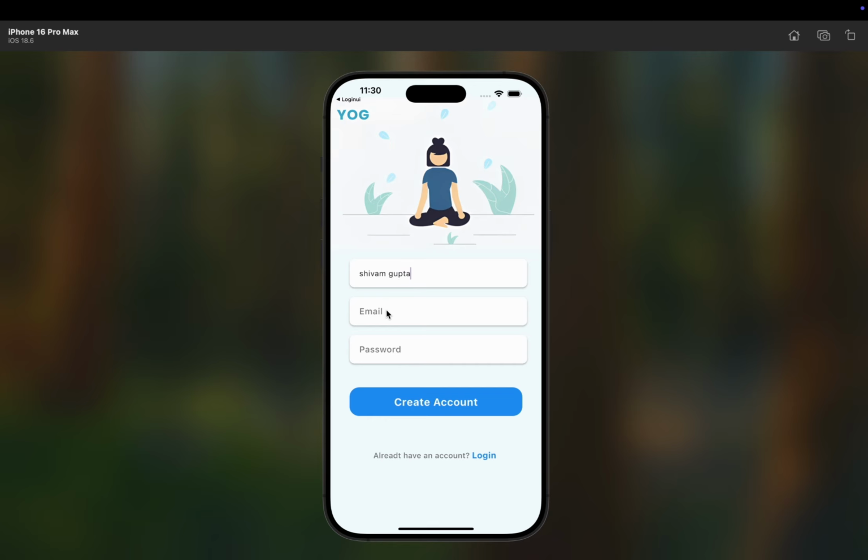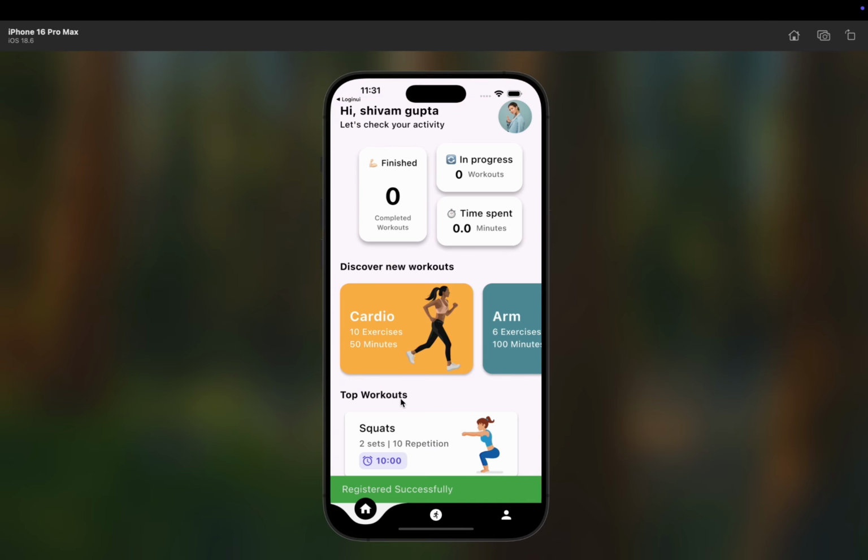So I'm going to write my name, which is Shivam Gupta, and then my email ID, which will be a random email ID, then a password. Then we'll click this create account button, and you can see that we have registered successfully and landed on the home page.